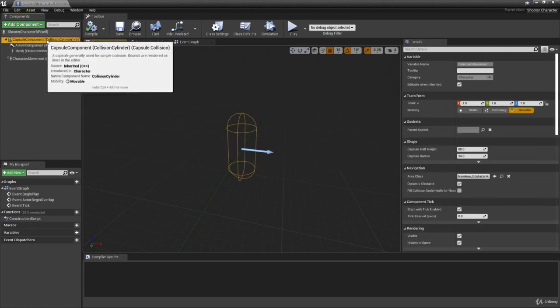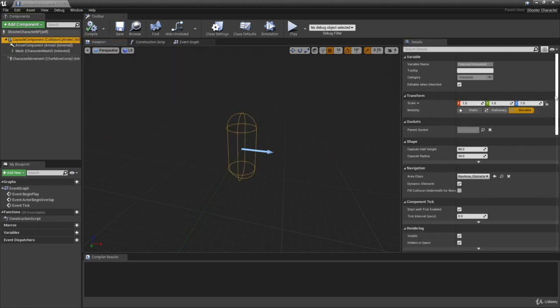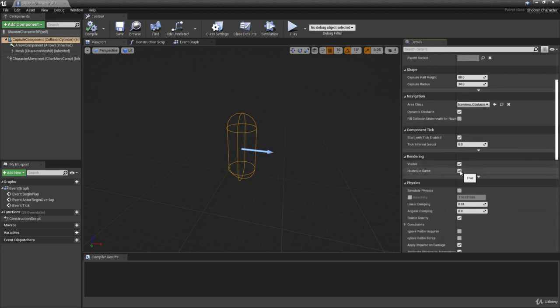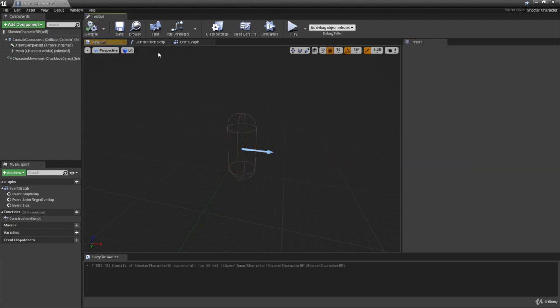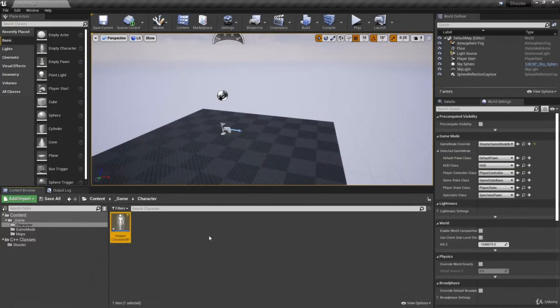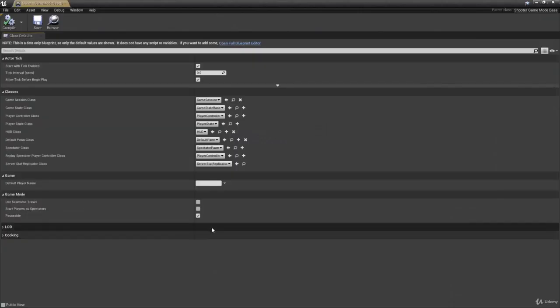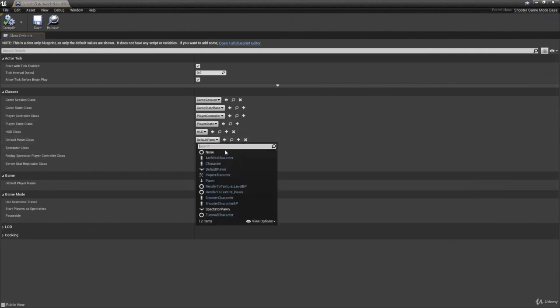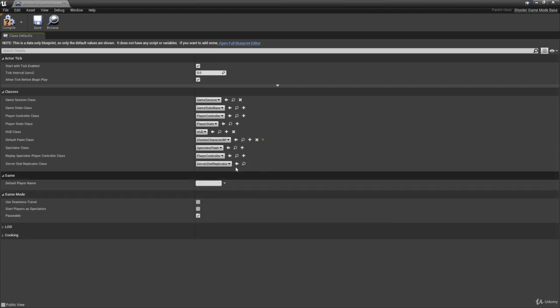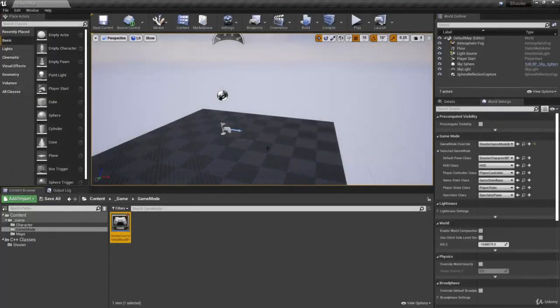Now let's select the capsule component, and in the rendering section we can uncheck hidden in game, and this will allow us to see it once we put it inside the game. Go ahead and compile and close that out. Now we have this shooter character BP, which is our character blueprint, and we can now set this as the default pawn for our project. So let's go to game mode and open up the game mode blueprint. And here for default pawn class, we can select shooter character BP. Go ahead and save that and close it.